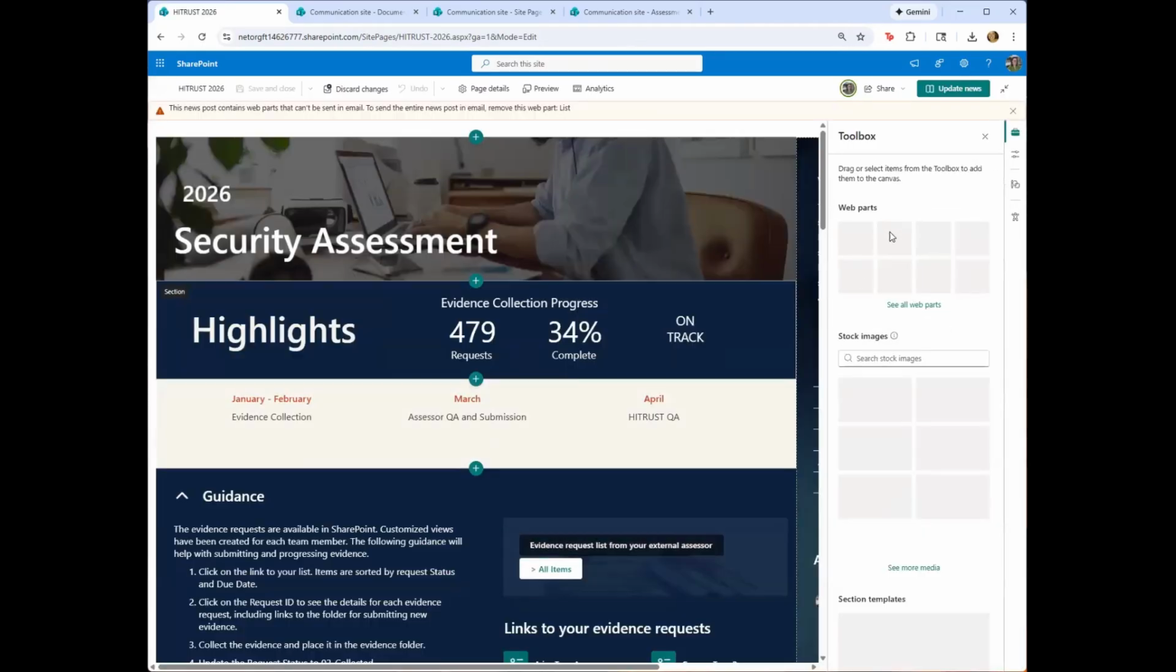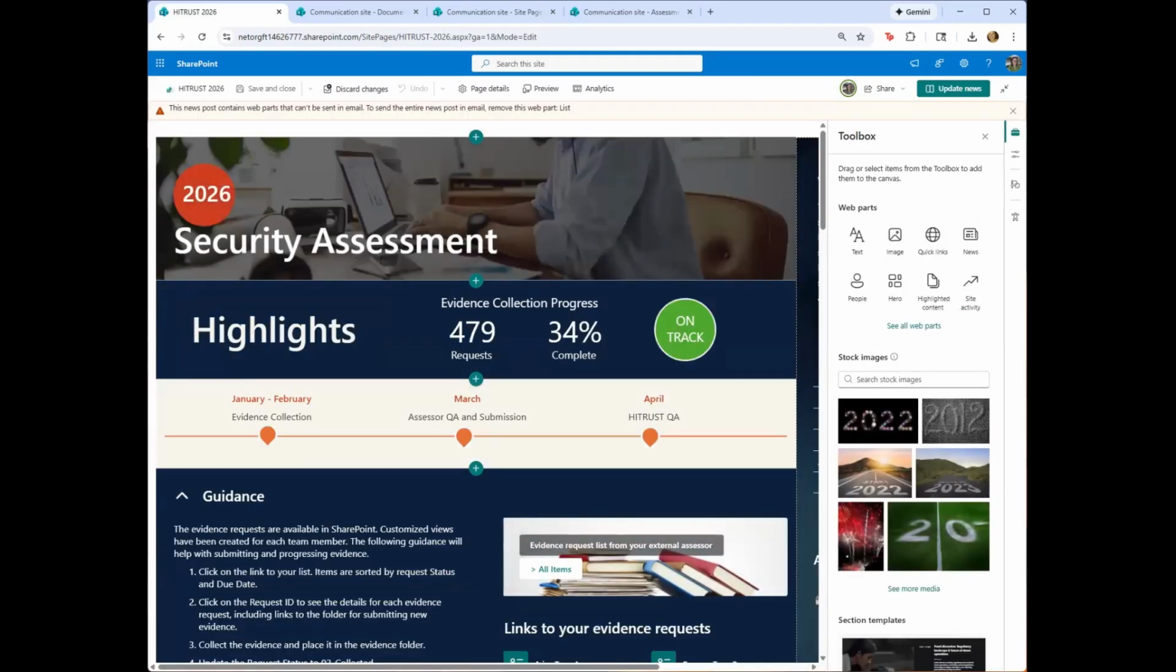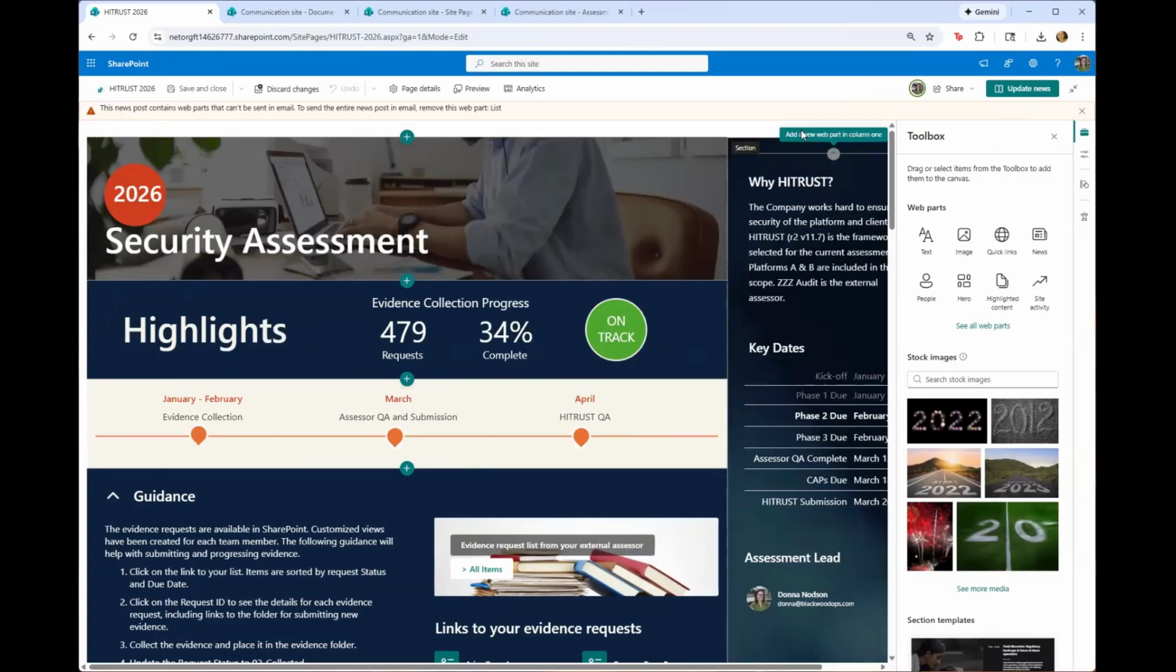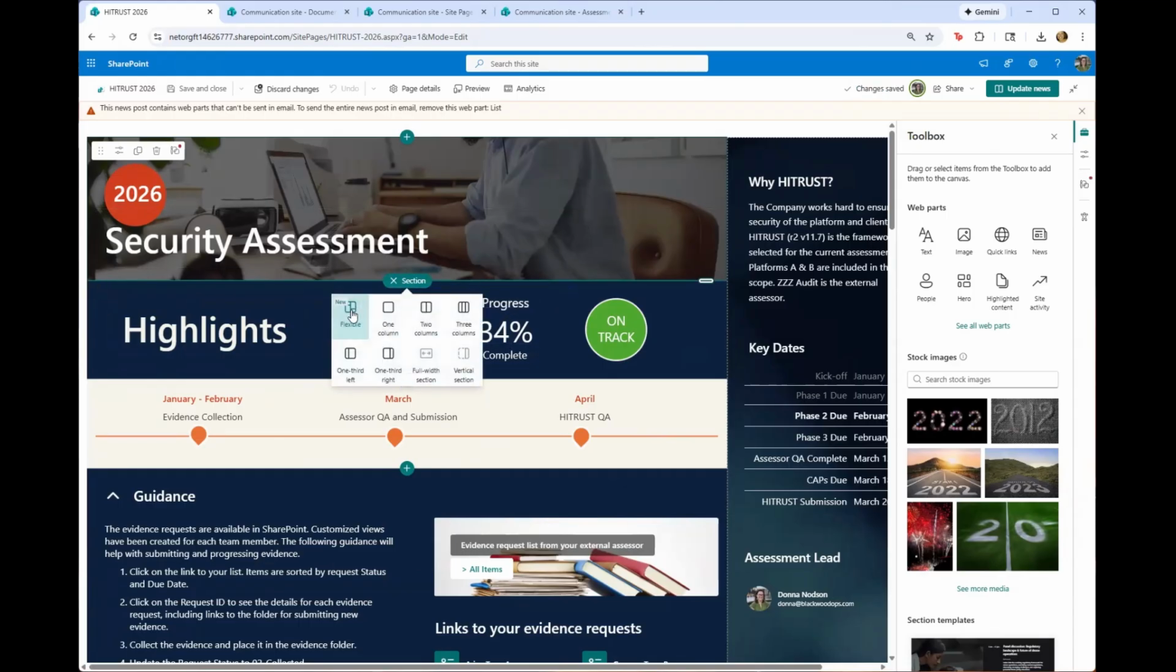So this is what it looks like when we go to edit it. There are different areas of a page, and I'll show you what it looks like from scratch as well. But this is the header section of the page. SharePoint has a newer, it's not new, but it's newer, flexible screen.